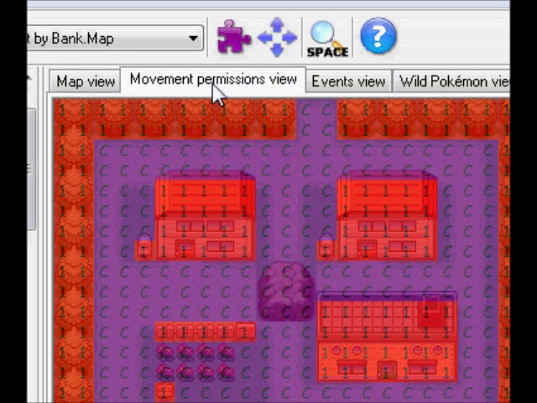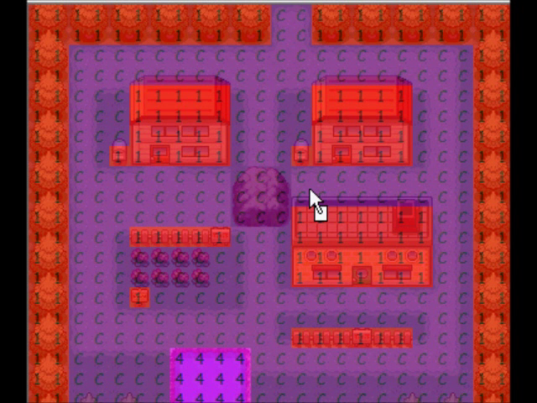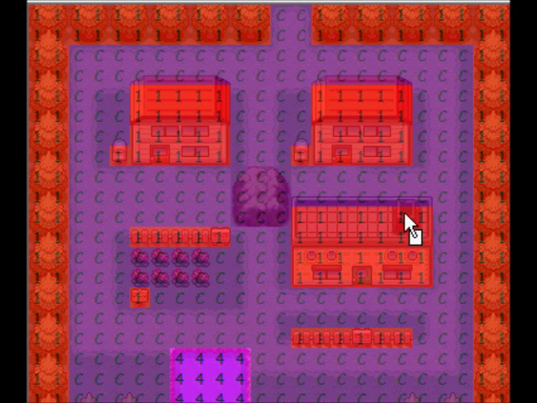So, over here, we have movement permissions. This is basically where you're allowed to move and stuff. You see, most of the map is filled with C, the letter C. And basically it means your character sprite is allowed to move there. If it's a 1, it means you are not allowed to move there. So it's like a tree or a house or something. And here you see the letter 4. The letter 4 means that it's water, so you can surf on it, but you can't walk on it.